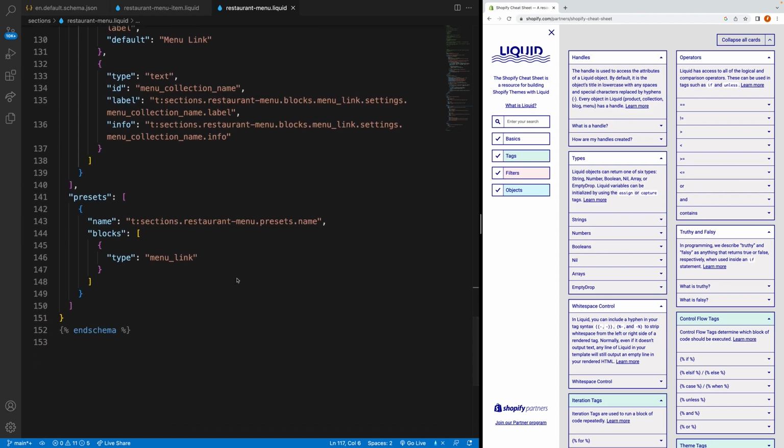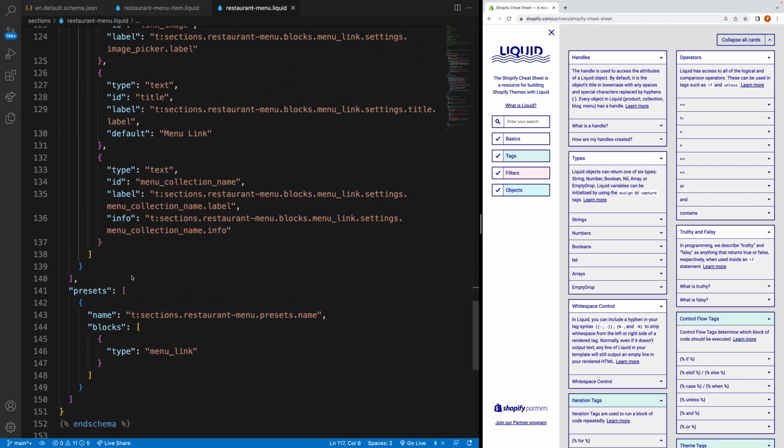And then these presets, you need to have these presets at least, I believe it's just at least the name and the blocks for it to show up in the theme customizer. And what this does is it presets these things in the theme editor. So when somebody clicks add section and clicks on restaurant menu section, it'll have this one block set of menu link. But I believe you have to have the name and the blocks array at a minimum to be able to use it in the theme editor. Otherwise, it doesn't show up.